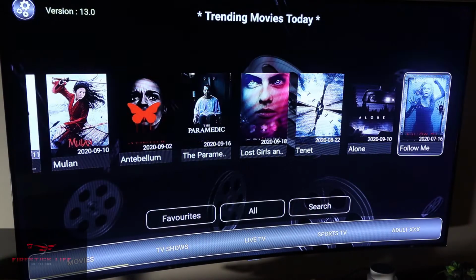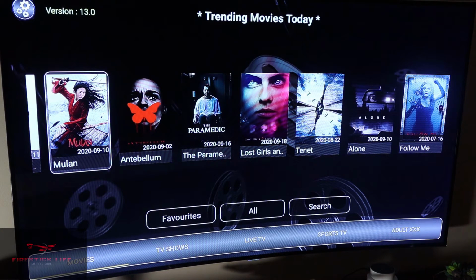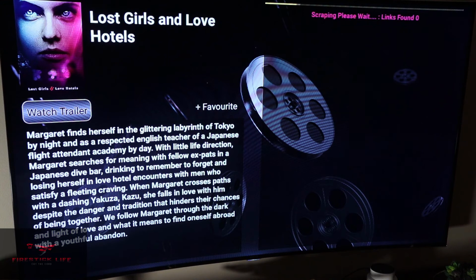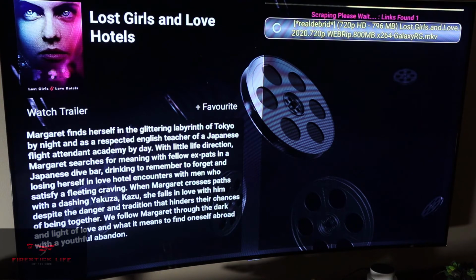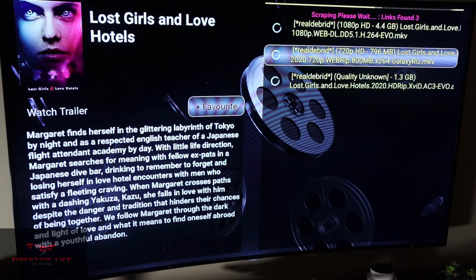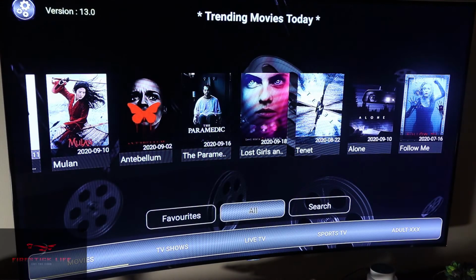One thing I want to point out is today's September 21st. You look at that, Mulan, that's September 10th. Lost Girls, September 18th. I click on it, and I'm starting to get the links. And as you can see, I've got Real Debrid. There's my first one. I'm not going to bother clicking on those. I can tell you the picture comes up right away. You do end up with some ads, which, you know, is usually a 30-second ad for each show.